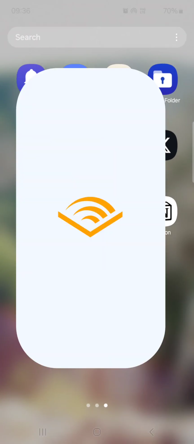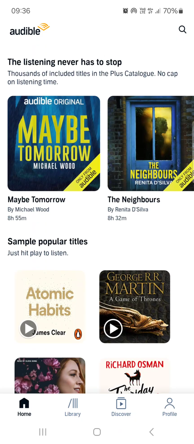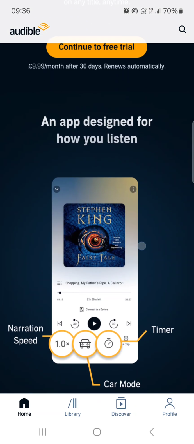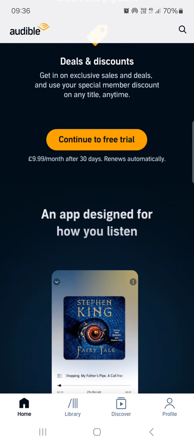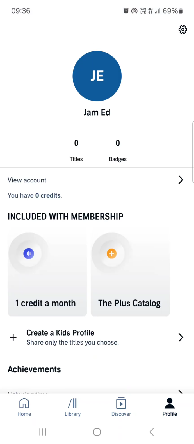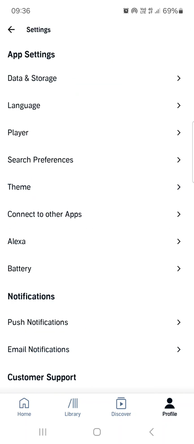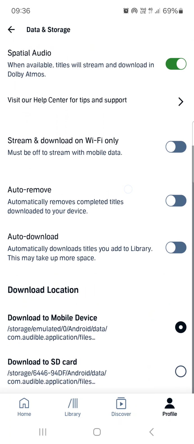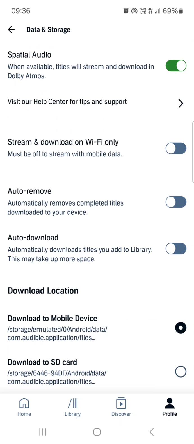First, let's open up the app. Here it opens up in the home menu where we have some suggestions, a little bit of an overview of the app. From here we just go into the profile menu, and then in the top right corner we tap on the cog icon, then we tap on data and storage, and here if you scroll down we have auto download.